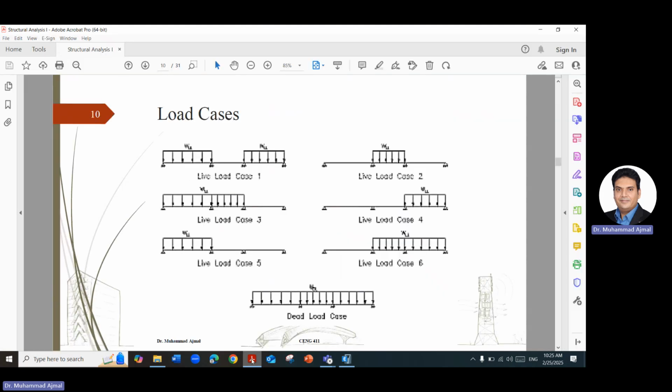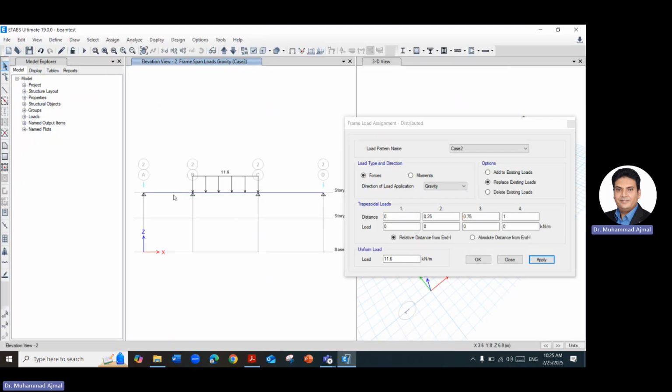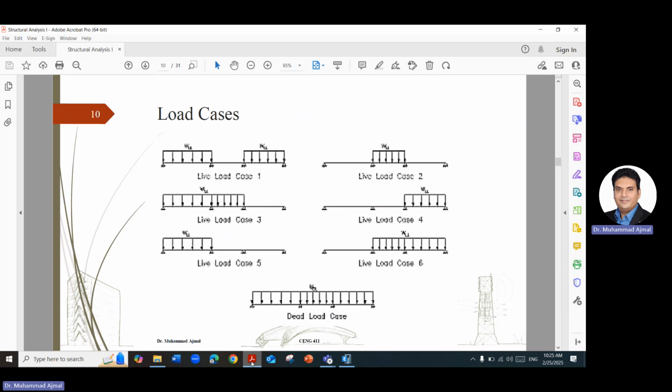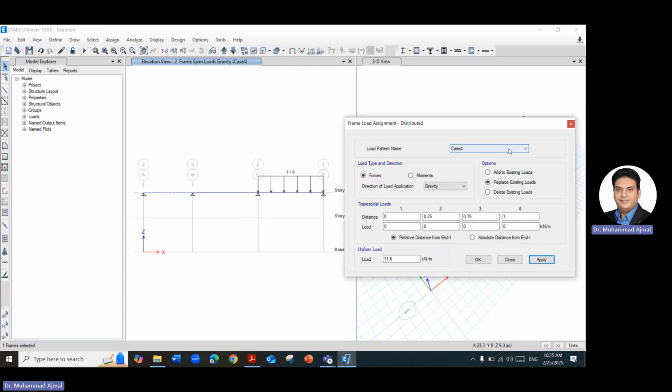Now next, case number 3. What is that case number? 1 and 2. So I will select this one and I will select here and I will change it to case number 3 and the load value is the same. Now our next case is the last one only. I will click the last one, case number 4, and I will say apply. And after that we have the first and the last two. So I will select this one, case number 5, apply. And then I will select all of these and I will call it case number 6, apply.